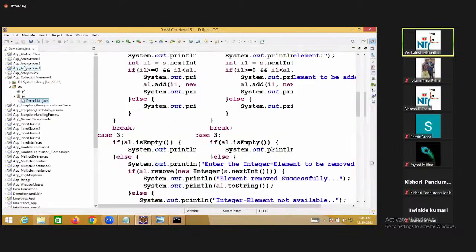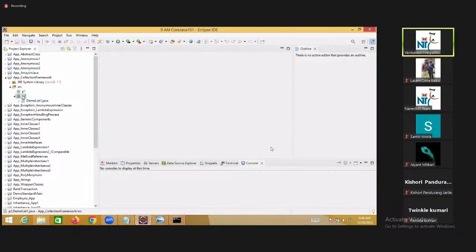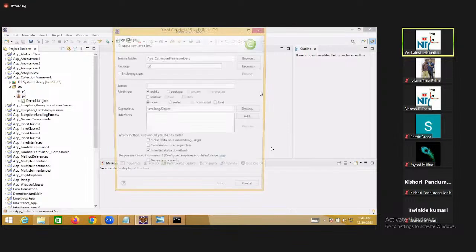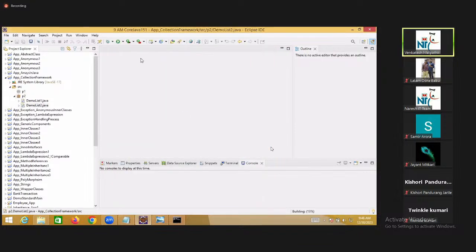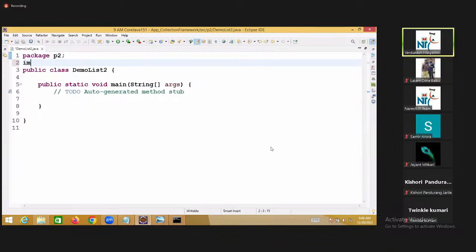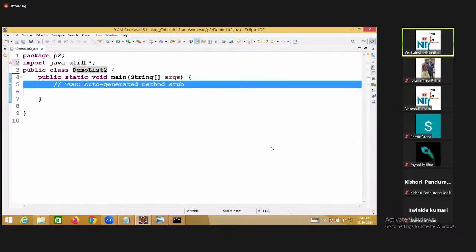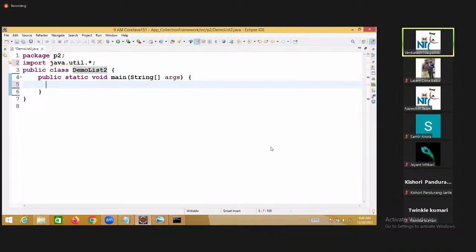Just watch it. I am taking a second program here. DemoList2, I am taking. Import java dot util. Scanner s is equal to new Scanner of System dot in.